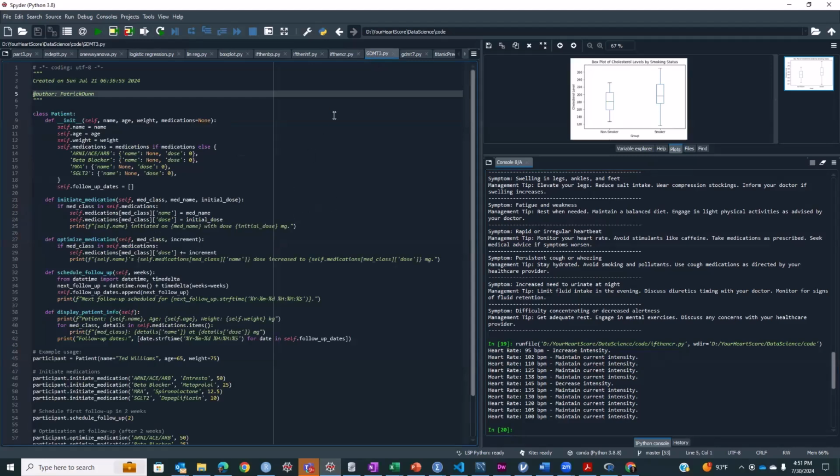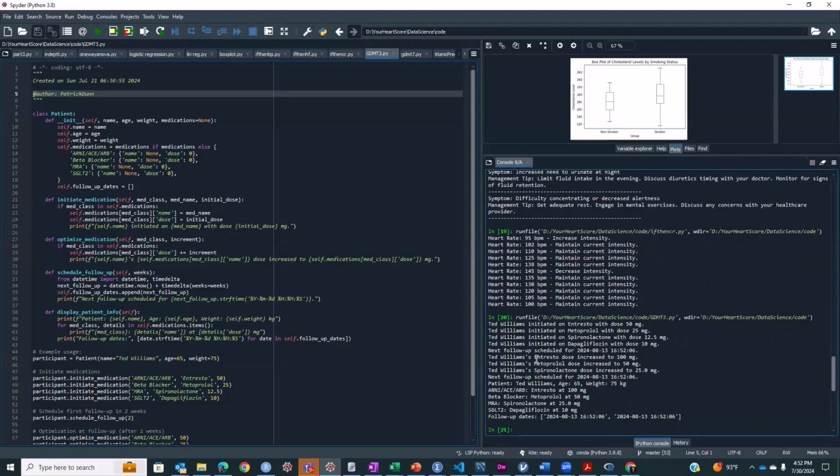I showed you earlier this GDMT, and again, so you have to create what are called classes. So you create this, so we have a patient class, and then we have, in programs like Java, these are called functions. We're just defining, so we're initiating and optimizing the medications, and then we're creating a schedule for follow-up. So if I click here, I've got my initiated and my follow-up for this patient.